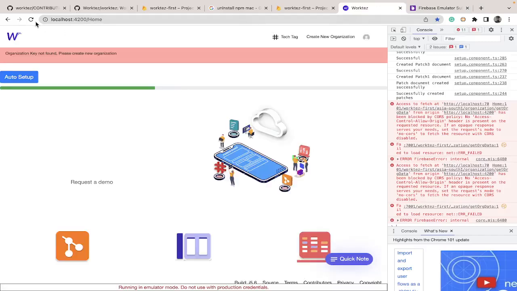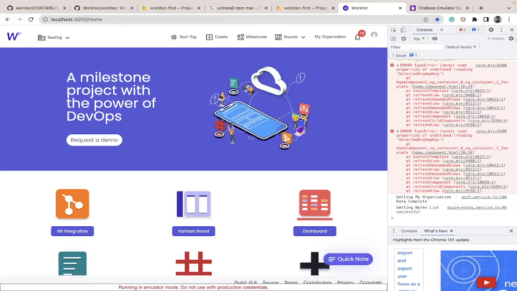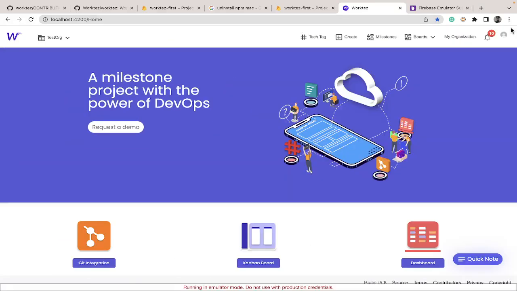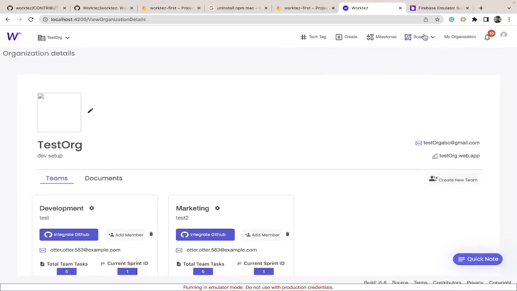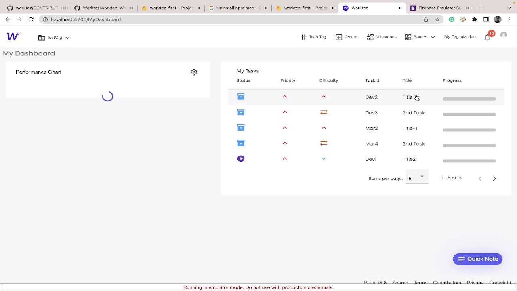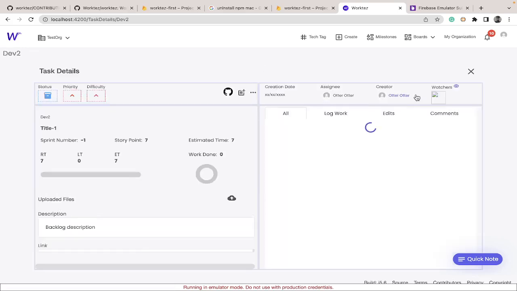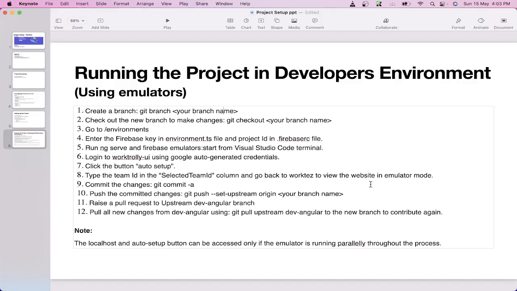Now go on this localhost and reload it. And now the project is running in the emulator mode. Do not use production credentials here. This is the developer console. Actually, this is the developer environment for checking up and testing your changes. So whenever you do changes, just check them in the localhost, and after you have completed your work or your task, then you need to push it.